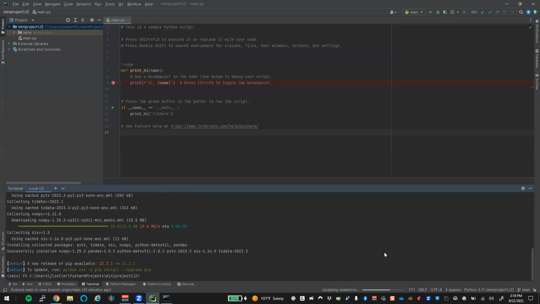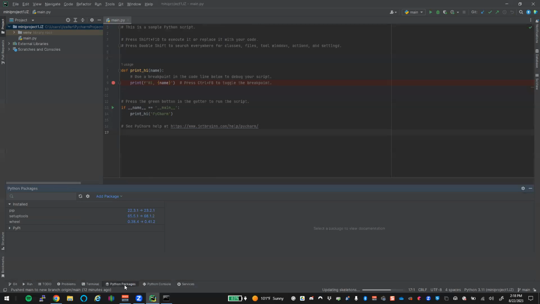Now, this makes a valid point. I'll show this here in a minute. It pip installed them. Everything looks like it got installed. If I go to Python packages, and again, I need to refresh this. So I hit refresh. It's still updating all that. There you go. You can see it now has all those packages installed. It also tells me what version is installed.